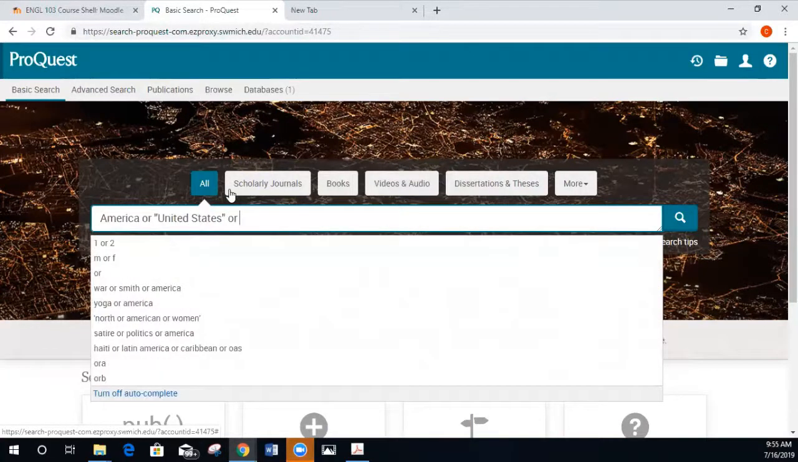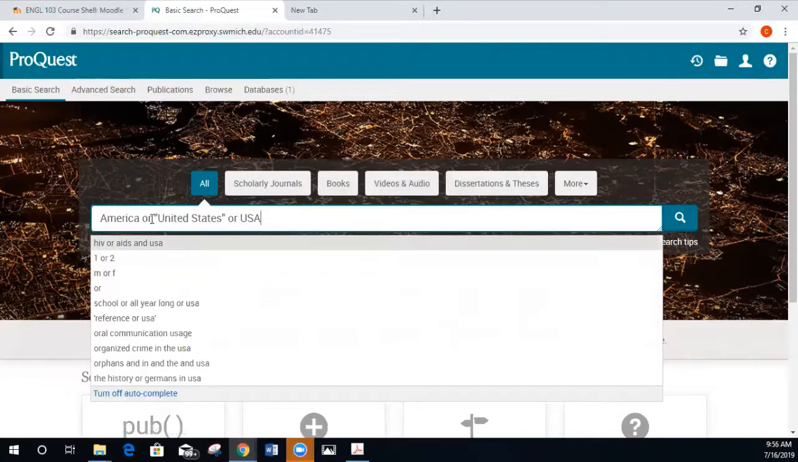And then we would use the word maybe USA, okay? And what this will do is pull an article or pull thousands of articles that are using one of these words. Now, one thing I want you to notice here is that the United States, so the words United States, are in quotations.